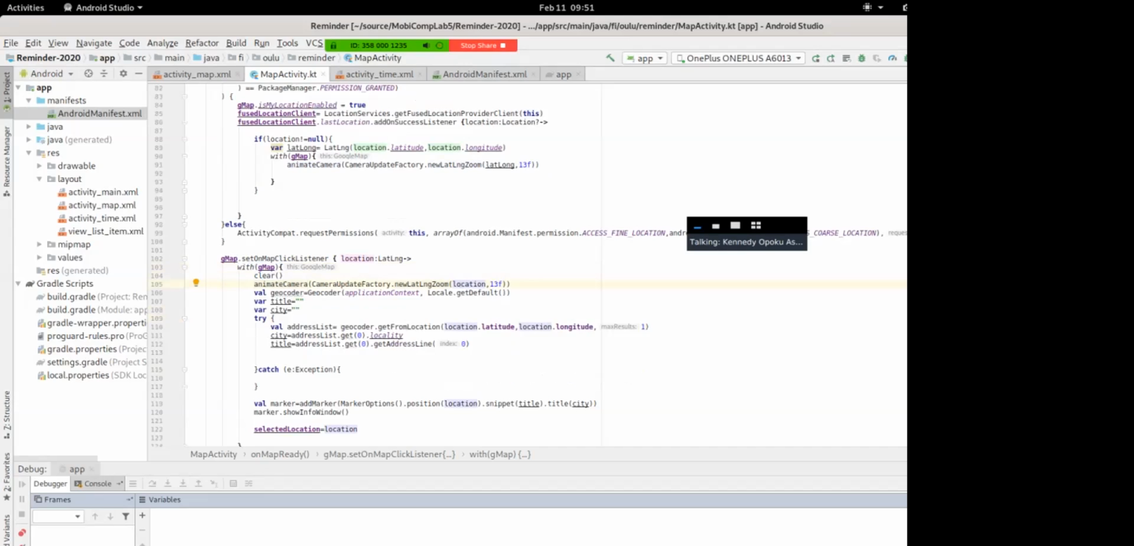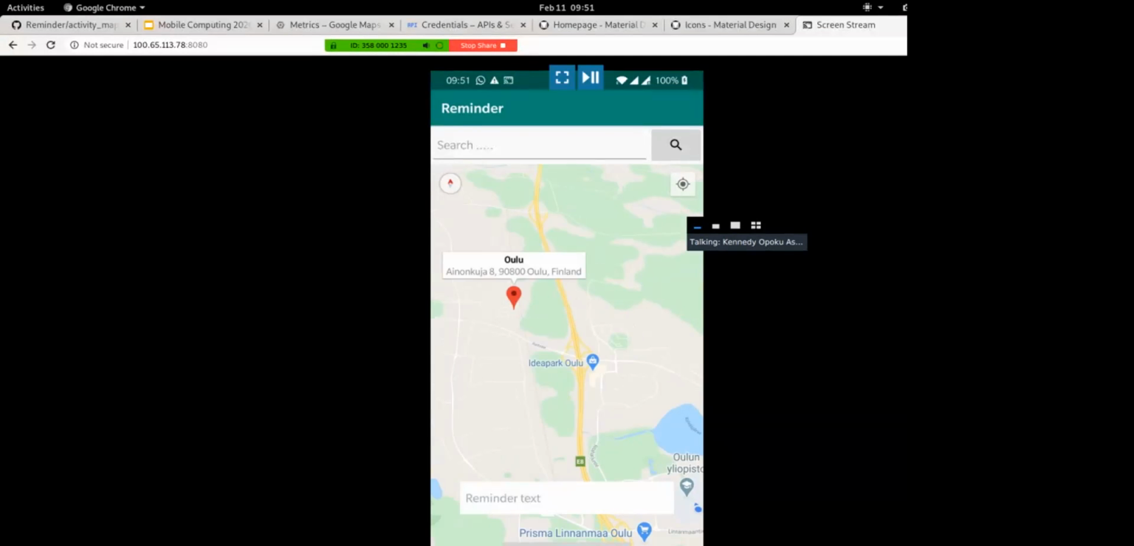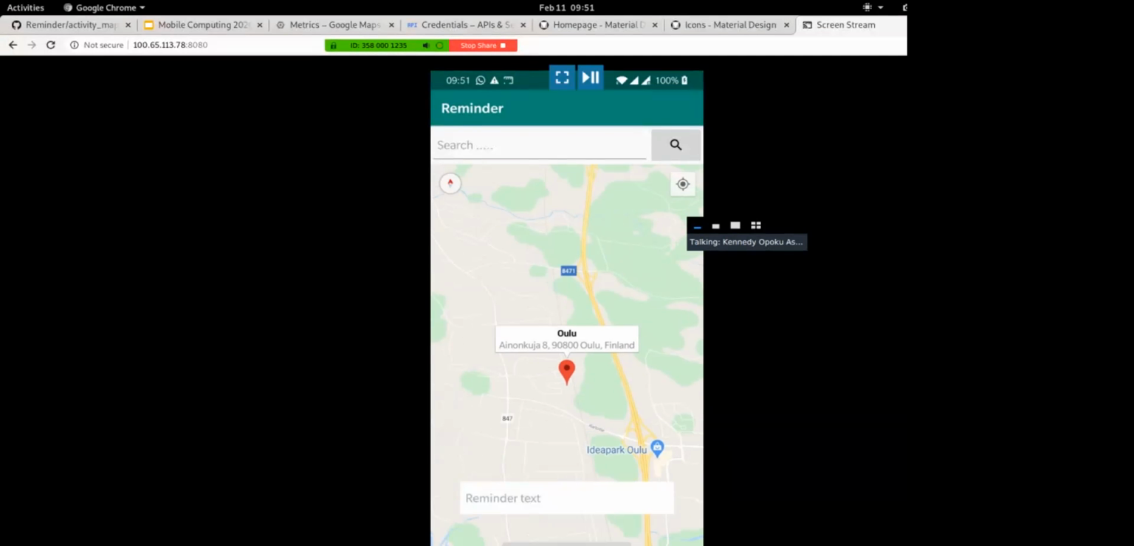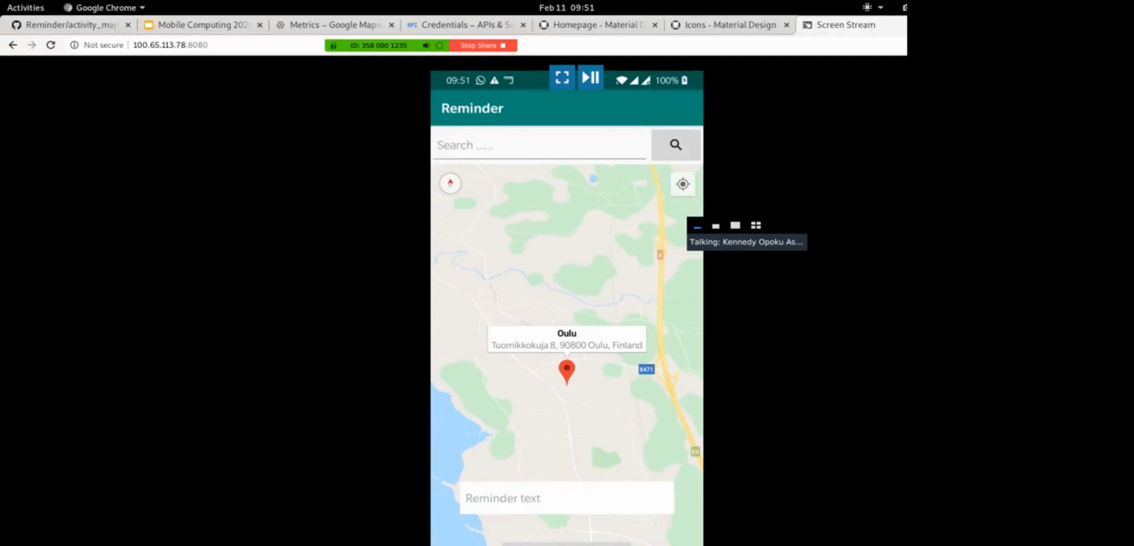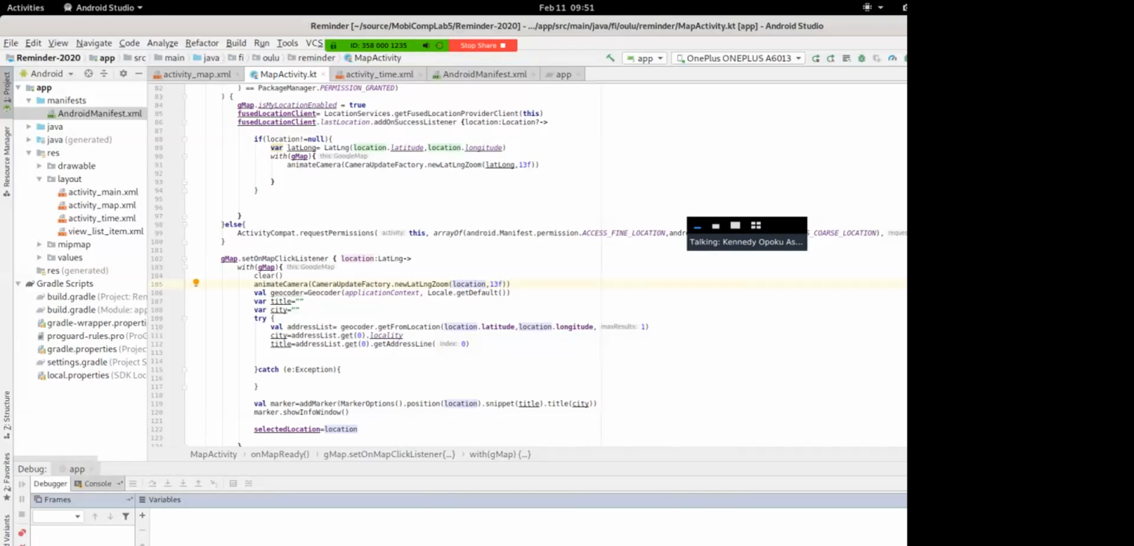So as you can see here, when I click on the camera, it animates to the location that I've clicked. Then the next thing is, when I click on that location, it gives me a GPS coordinate, latitude and longitude. But for us, it's not much richer information. We want to convert it to a specific address, or let's say a human readable, human friendly value. So to do that, we use our geocoder here.